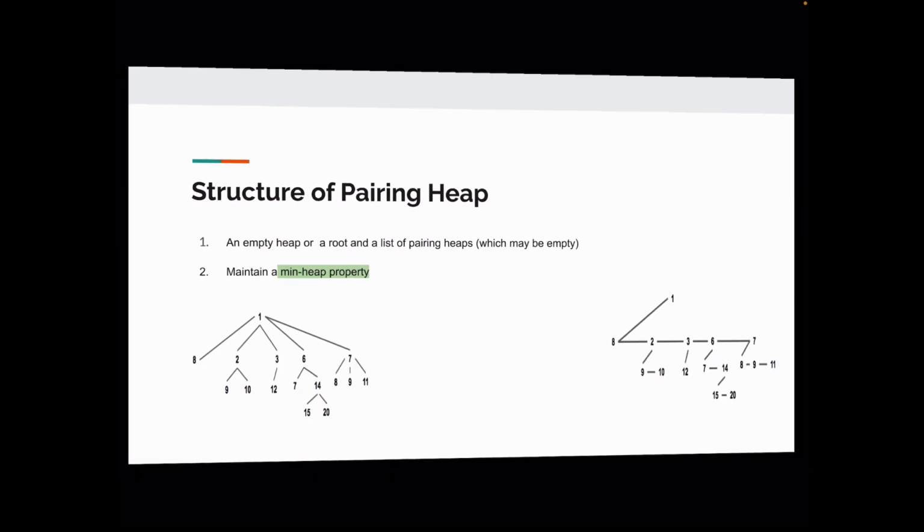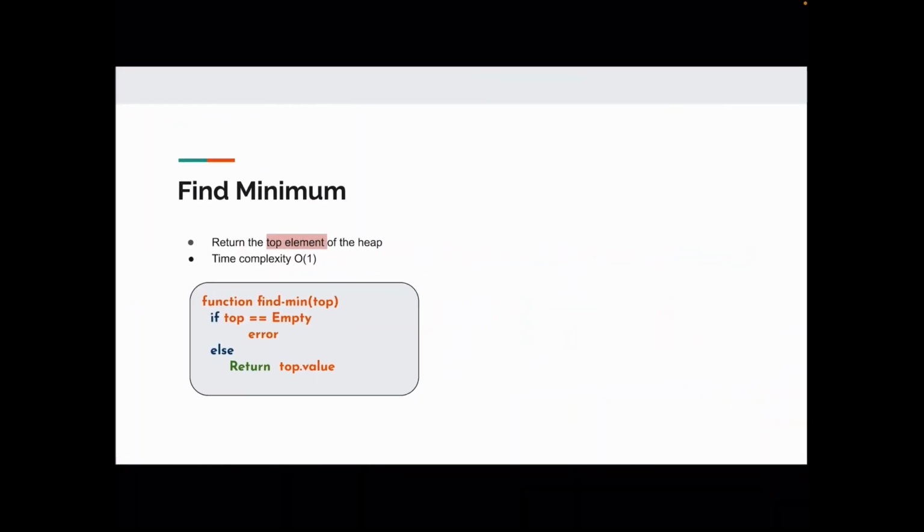So now let us look at the operations. Here is how pairing heaps implement the basic functionalities of heaps and the time complexity of each operation. These operations describe a min pairing heap, but it could easily be arranged to work for max pairing heaps. So in a pairing heap, finding the minimum element is very simple.